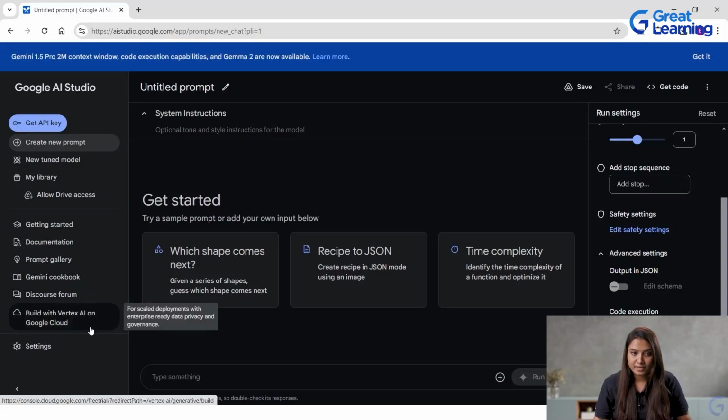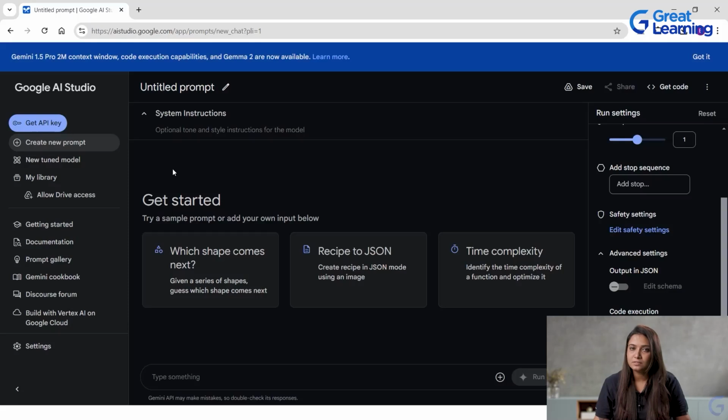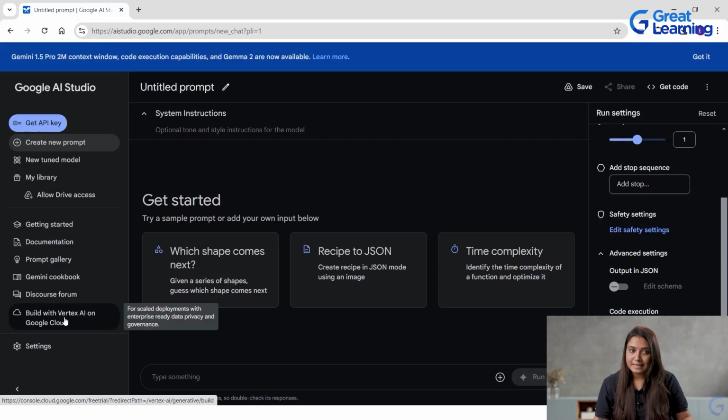And very important thing, what you find it here is build with Vertex AI on Google Cloud. Whatever the Google product is, it will go up to the cloud end of the day. Be it Gmail, be it Drive, be it Slides, Colab, everything lands up to the cloud because it will work in that way. What is this Vertex AI and why it is inside Google AI Studio?